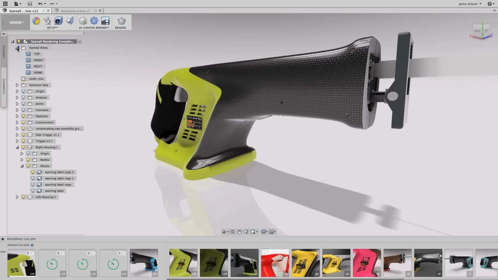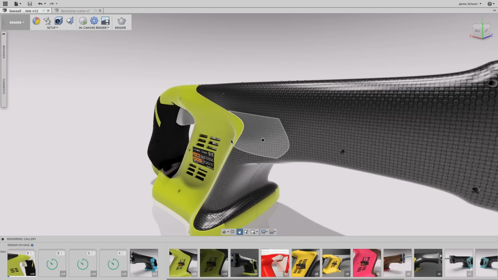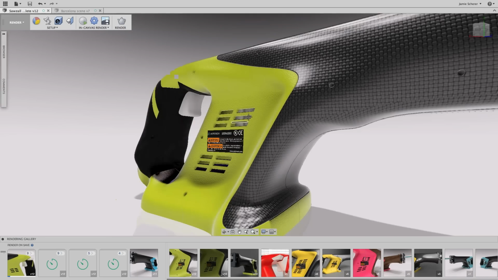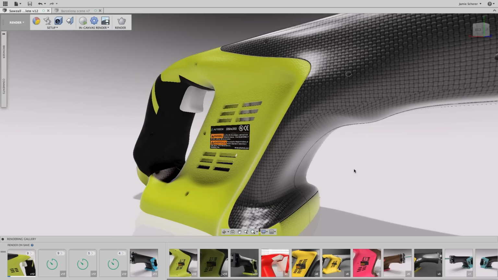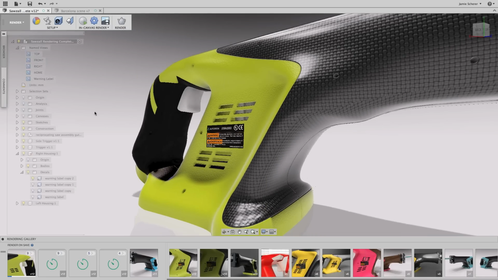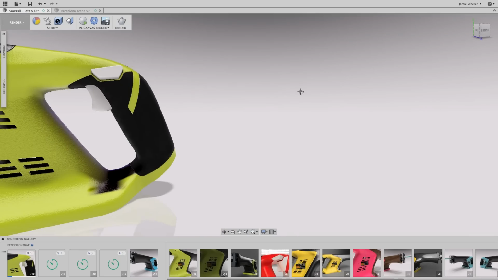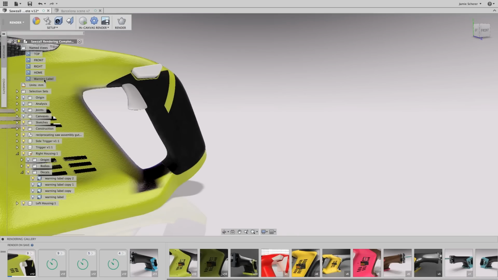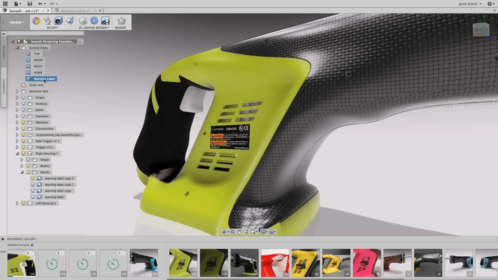And named views are a great way to do this. So here's my obligatory warning label rendering that I've made before. I come in here into named views, right-click, name view, and we'll name this warning label. And now you can always recall that position later. So you just come back into the browser, hit warning label, and it'll take us back to that view. So that's another way that you can do it.